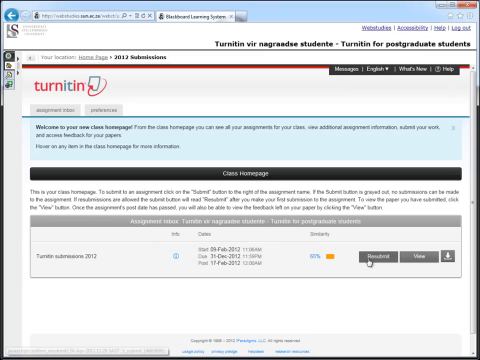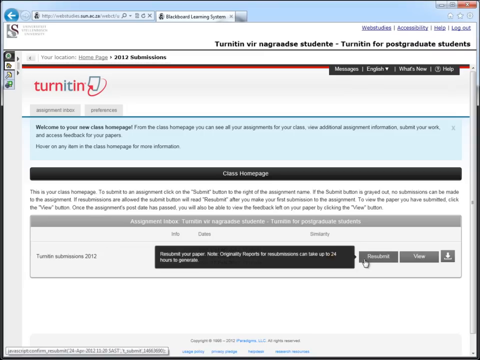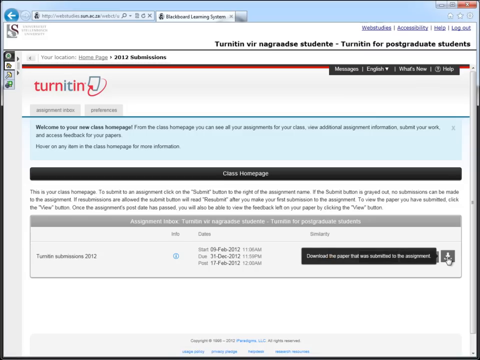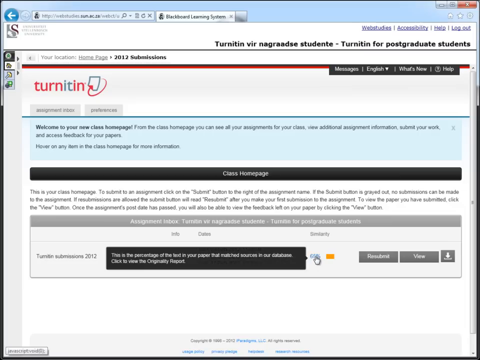If your assignment is set up this way, you could resubmit your assignment to improve your original marking. You can also view the paper that you uploaded to Turnitin, and you can also download the paper that was submitted to the assignment. Now, very important, we have to interpret, we have to view the originality report. So to do that, we are going to click on this percentage sign. So I'm clicking on that.